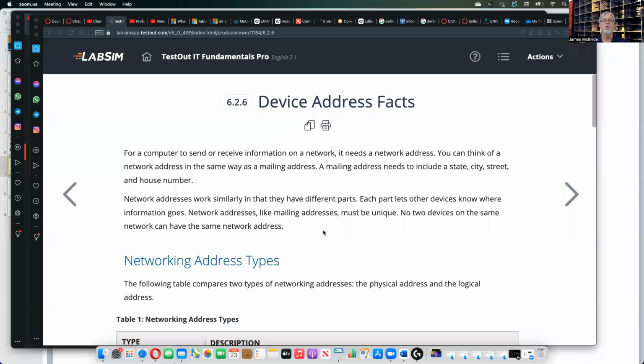Well, as they say, the crap is hitting the fan now. This is some of the most important information we have to cover and learn within the IT fundamentals. What is it? It's about addressing.